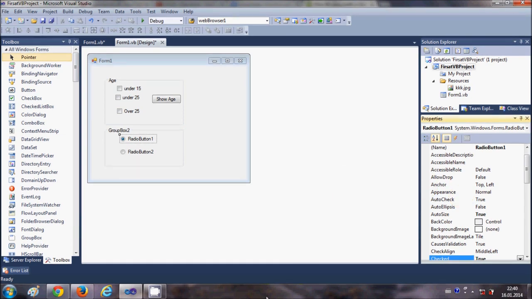And there are other properties which you can play with and see what happens when you change these properties. Okay, so I hope you have understood the basic use of these checkboxes and radio buttons.